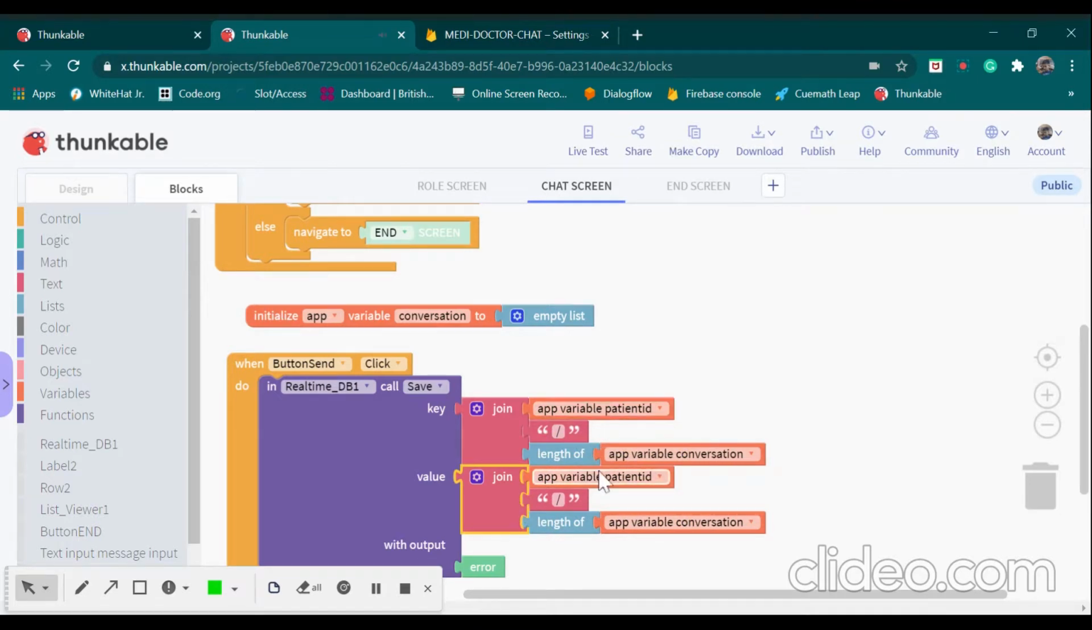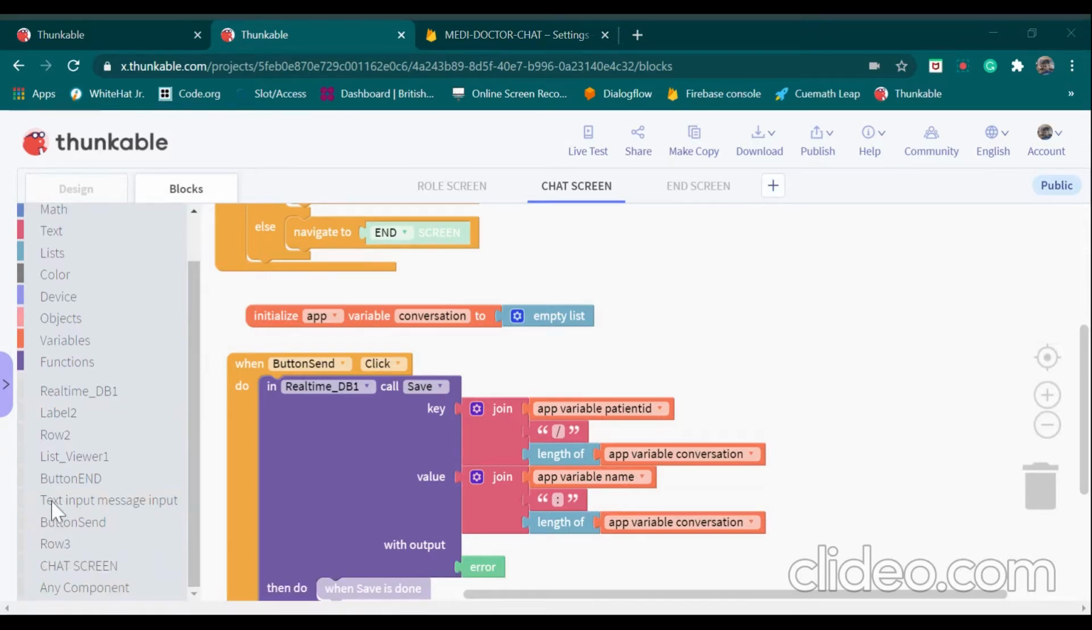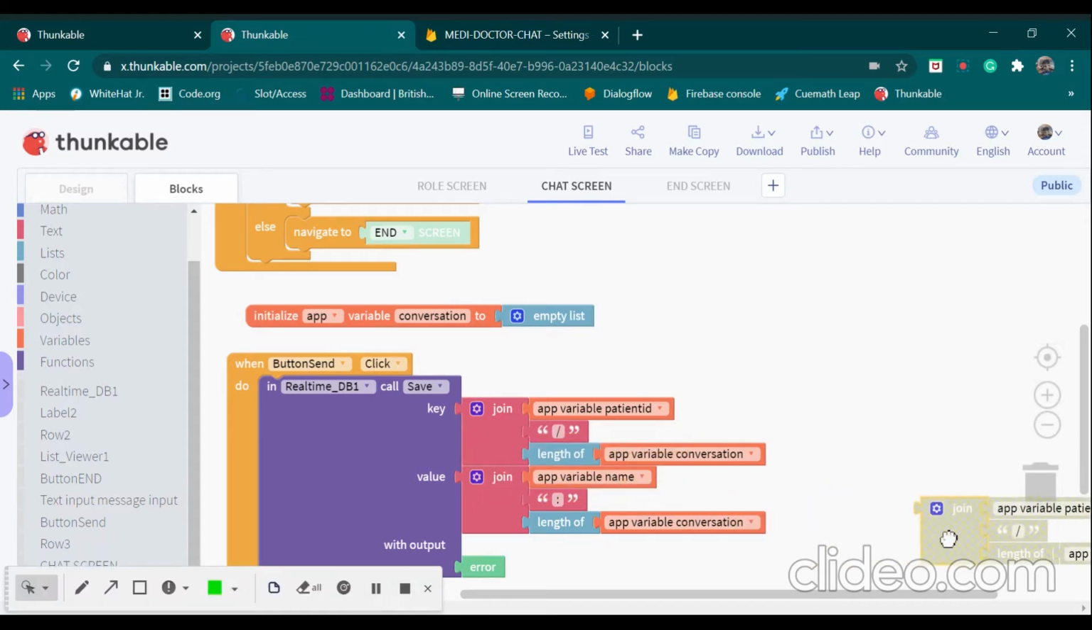Okay. And we will take here app variable name. We will change this to this. And from text input one, get text. Now, what's text input one? Do you know what it is? It is text input, message input. Get text. Good. This is done. When save is done, everything is done.